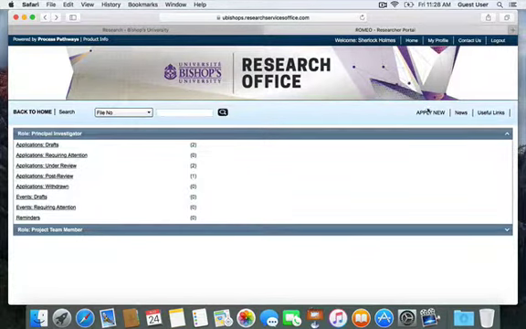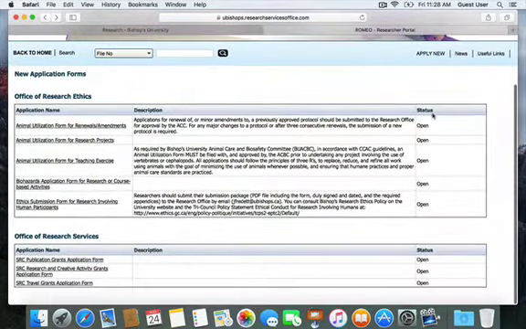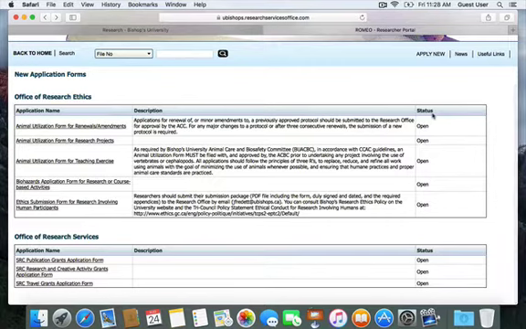To access application forms for the research office, you will click on Apply New at the upper right-hand corner of your home page. This will bring you to all of the application forms for the research office. The one that is of interest to us now is the SRC Publication Grants application form located in the box under Office of Research Services.